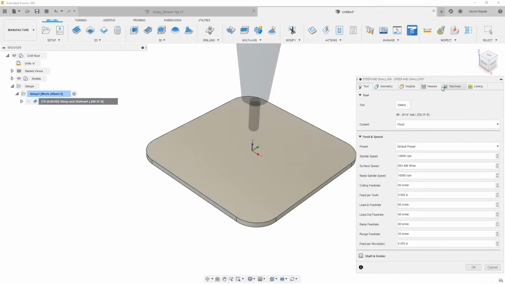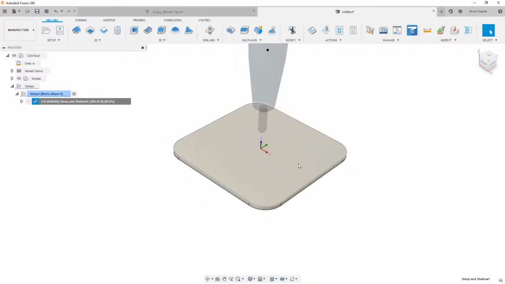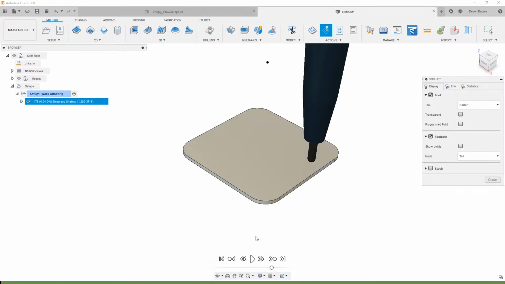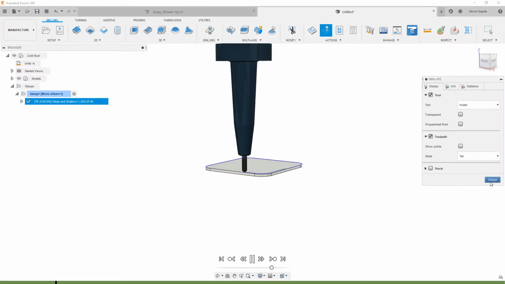So in this case, just for visualization, I want to have a bigger step over here. We'll put in 0.1 and hit OK. So this is going to be the path here we're going to manipulate. If we right click on this and hit simulate, we'll see that this is just a straight up 3-axis toolpath. So we don't have any sort of motion here.